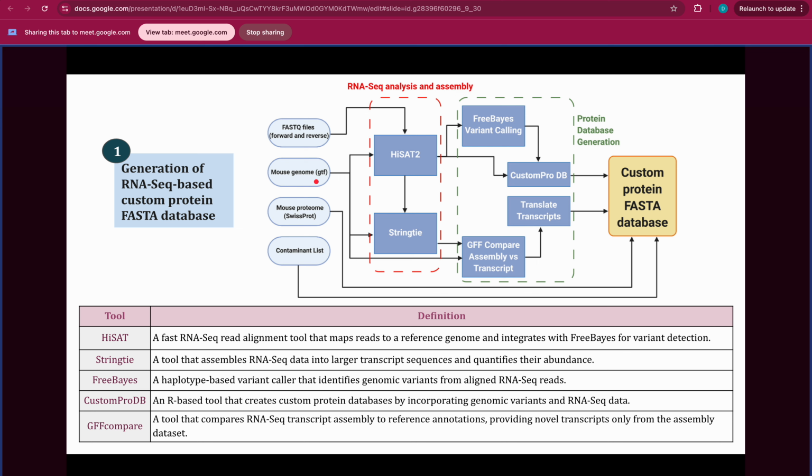Similarly, I have the mouse genome GTF file. GTF is a format which tells you about the gene information. So it keeps information of the entire genome. Then comes the mouse proteome in SwissProt. Because they are performing analysis on the mouse, it will contain all the protein sequence information of mouse. Whereas the mouse genome GTF file, the gene transfer format, will contain all the annotations related to the entire genome of the mouse, and then there is a contaminant list.